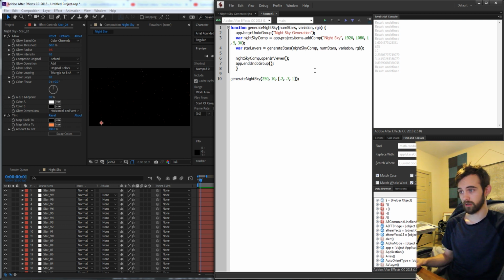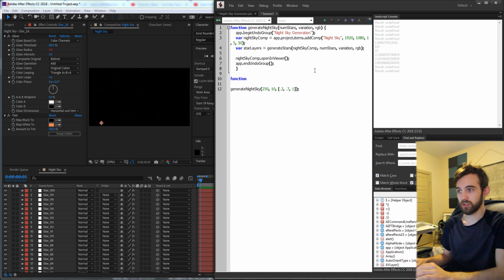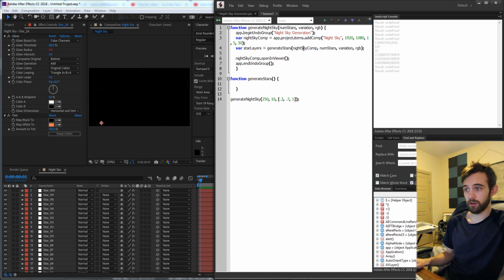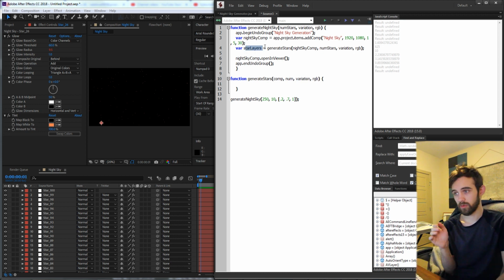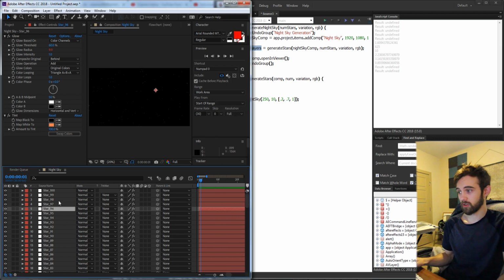And down below here, I'll go ahead and define this function called generateStars. And then we need to match up our arguments. I'm going to change the names just a little bit. We're just going to say comp, num, variation, and RGB. So what we're saying is we're going to call this generate stars function and give it some arguments as well. And what we need to get back is a list of layers which are going to be equivalent to all of these generated layers here.